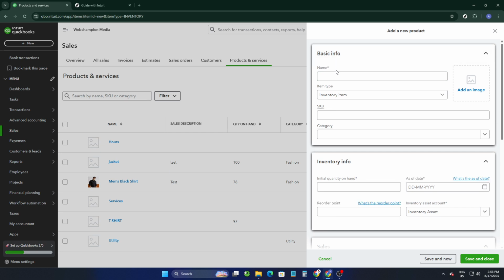Start by providing a name for your product. For instance, you could type in jeans. Remember, a descriptive name helps in quick recognition later. To further enhance the identification, you can click to add an image of your product. A clear image can be highly beneficial when managing multiple items.